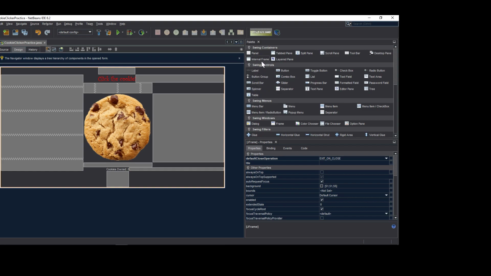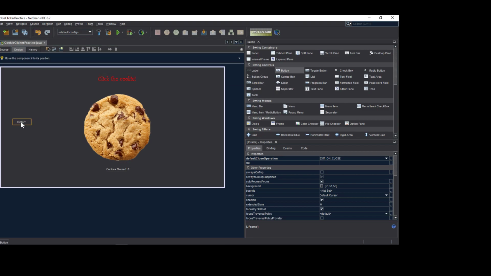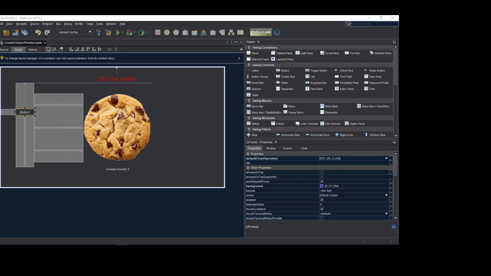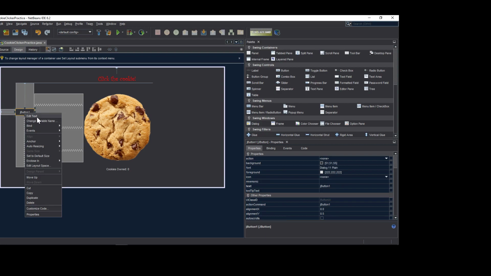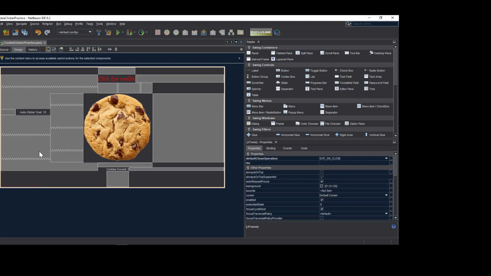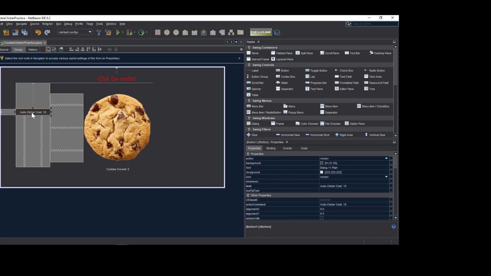So we are going to be creating a button over on the left side of the screen here. And inside of this button, I'm going to edit the text to say, auto clicker cost being 10. This button, the way that it's supposed to work is if I have 10 cookies or more, then I can buy an auto clicker for a 10 cookie cost.